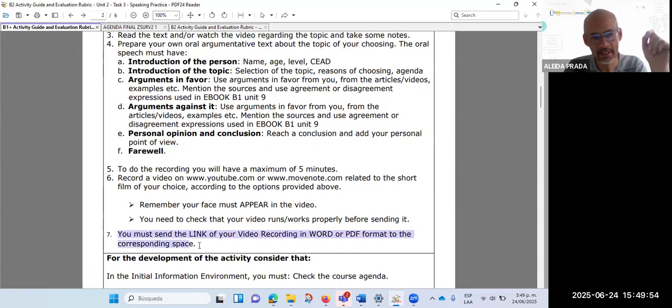The final task is to send the link of your video recording in a Word or PDF format file to the corresponding space. So at the end, you have to send a Word or a PDF file that includes the link. That's all. You are not going to send the video, no? Remember, you are going to send the link.